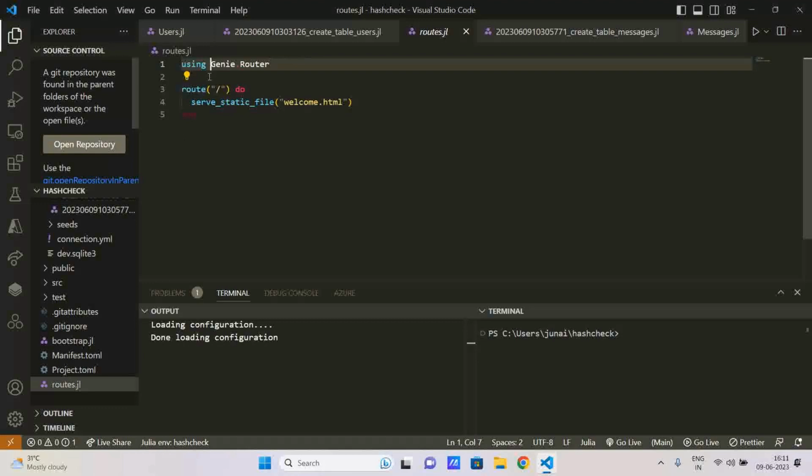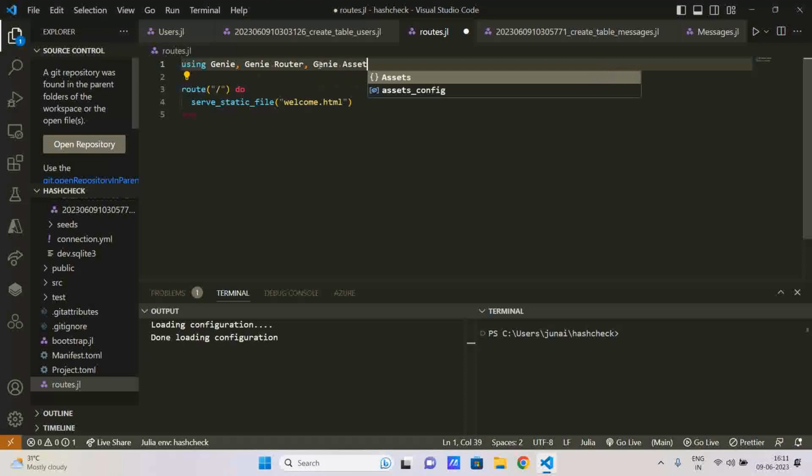So okay, we'll also include using Genie, then Genie.Router, then Genie.Assets. So Genie.Router is to set up routes. We know we are dealing with routes obviously in WebSockets. We will have a default route inside which we will have two different channels, one for all the clients to log in and the other channel for the clients to send messages to each other. So we definitely need router for that.